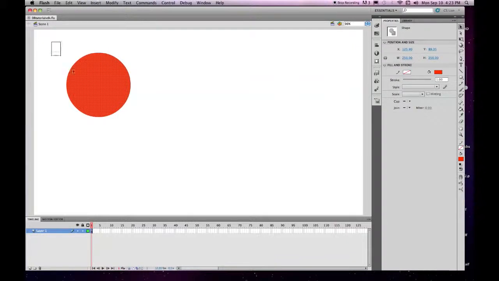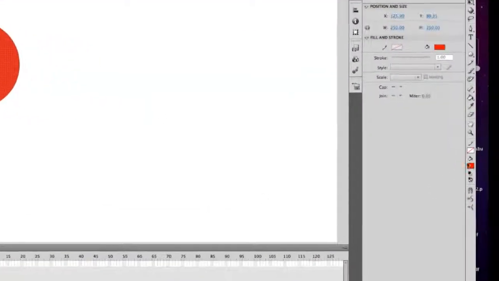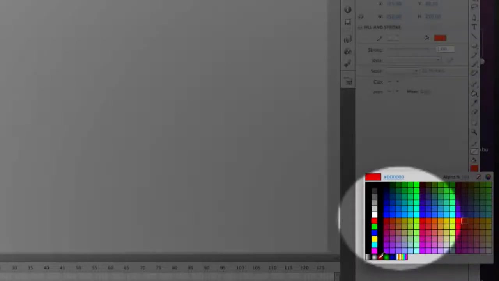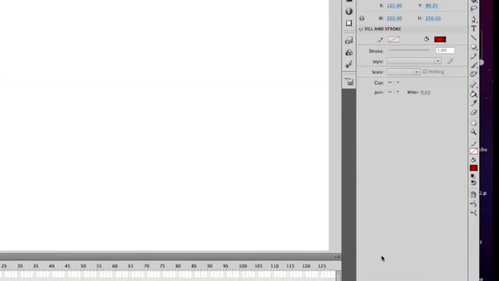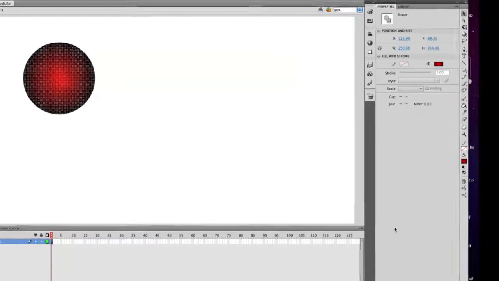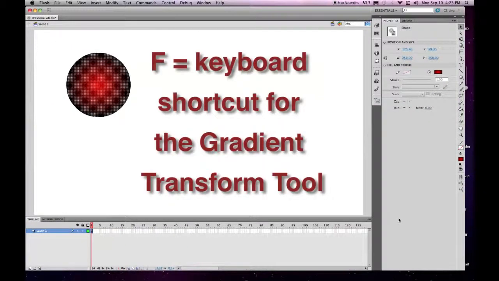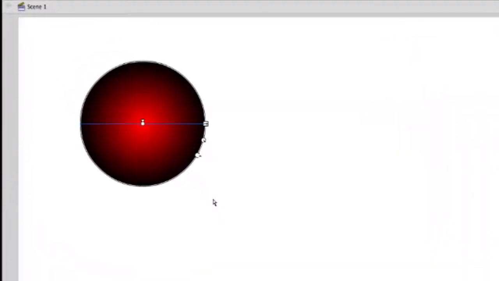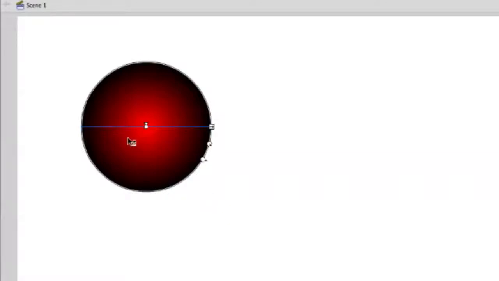Now make sure that this circle is selected and select the fill color and choose a radial gradient fill. So select on the color box and go down to the bottom and you see the radial gradient fill. So select the red one. Press F for the gradient transform tool. And now move the highlight to the upper left part of the circle. So you can do that by clicking and dragging up to there.